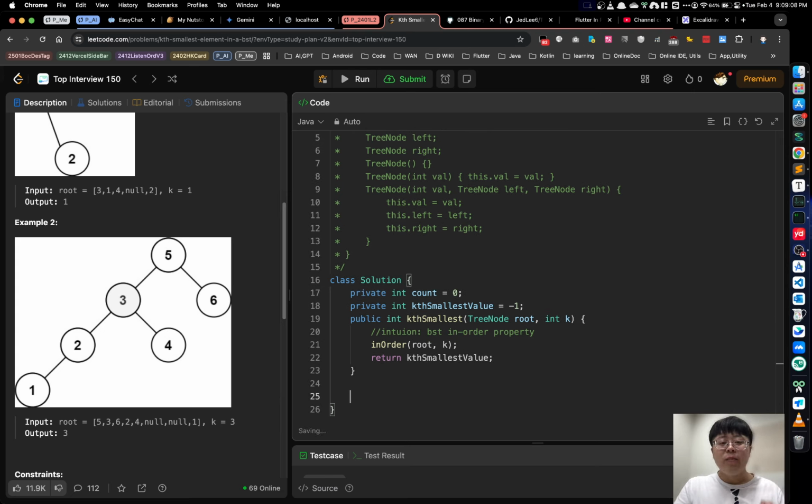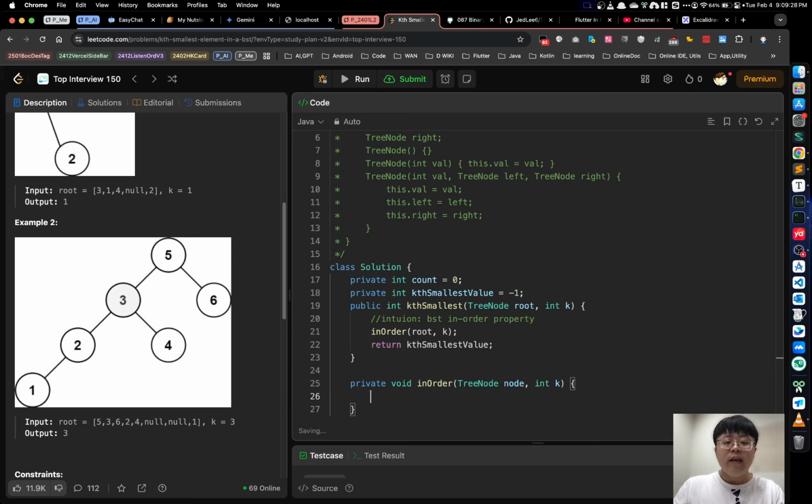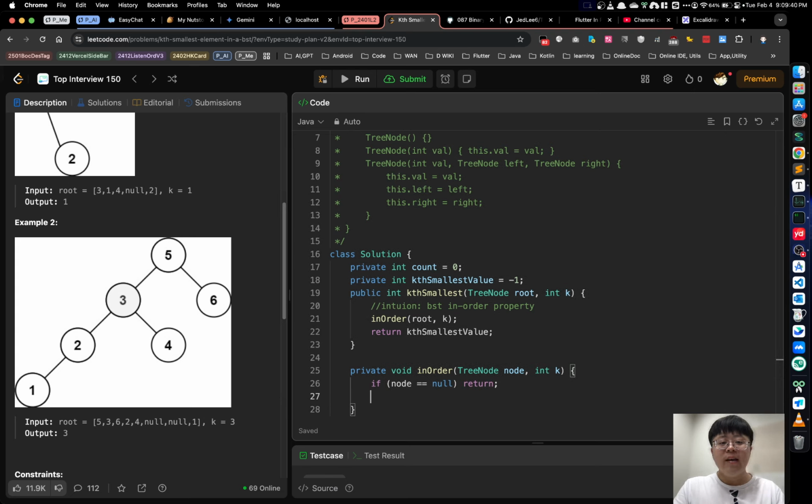Then we'll implement the in-order method. Private void in-order method with 2 parameters. The first one is the tree node, and the second one is k. And inside the in-order method, we need to handle the base case first. If node equals null, we just return. Then we'll traverse its left subtree by calling the in-order method with node.left and k.